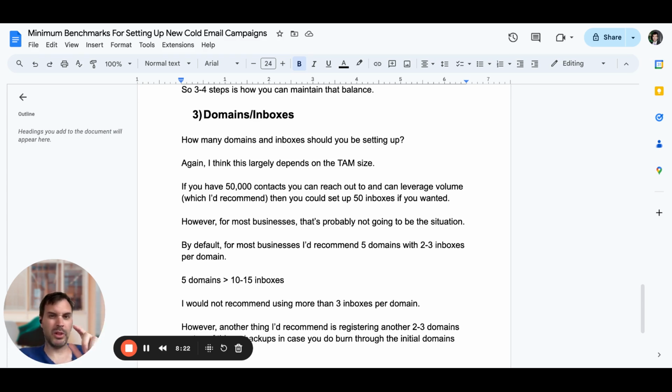And another smart thing you want to do is have some backup domains registered as well. So, let's say you set up 5 domains, 3 inboxes per domain, that's 15. You want to have another 2, 3 domains set up, okay? Because the thing with deliverability is servers will look at the age of a domain. If the domain is less than 2 weeks old, it's more likely to get flagged as spam compared to a domain that's 3 months old, for example. So this is why it's a good idea to have backups ready to go. And then, if you need to, you can always create your extra inboxes and warm those up. So hopefully that answers the question.